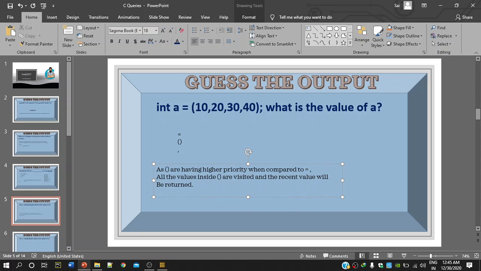One more point I would like to emphasize here is that a parenthesis is the set of operators that has the highest priority in the complete C programming language. That is one more point. Let me bold this.